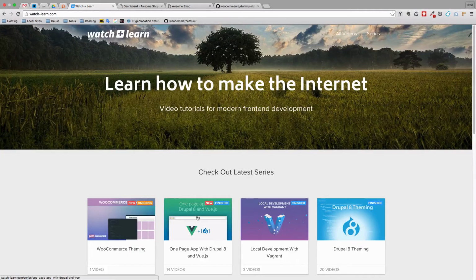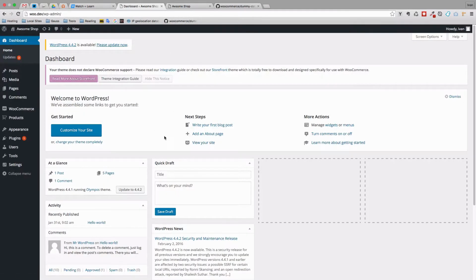Okay, so first of all, let me just show you something I forgot the last time. If we go into our WordPress dashboard, we can see this message right here: your theme does not declare WooCommerce support. Of course, your WooCommerce site would work even without this, but it's just a way to tell WooCommerce, okay, my theme is supporting WooCommerce, get this message out of my way.